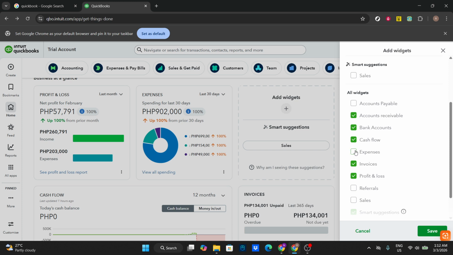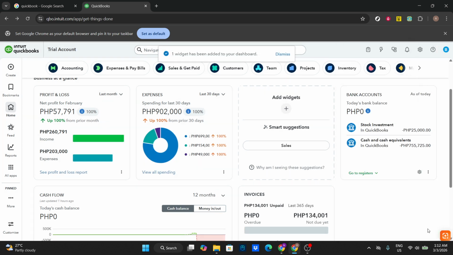Once you've made your selections, pause for a quick review. Make sure you've included the essentials you rely on, and uncheck anything you don't need right now. If a widget requires connected data, like bank feeds or sales info, you can set those up later. For now, just add the widget so the space is reserved on your dashboard.